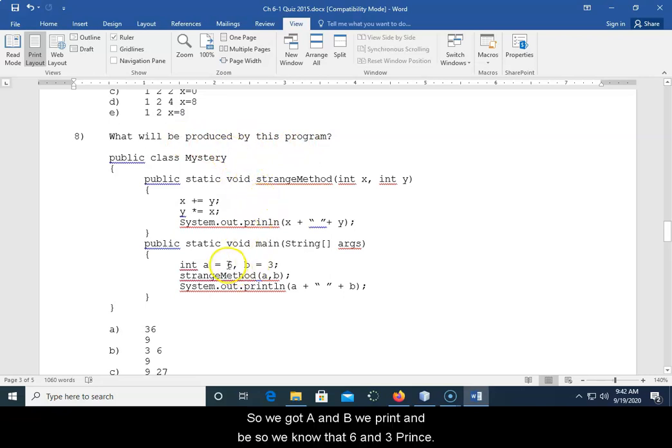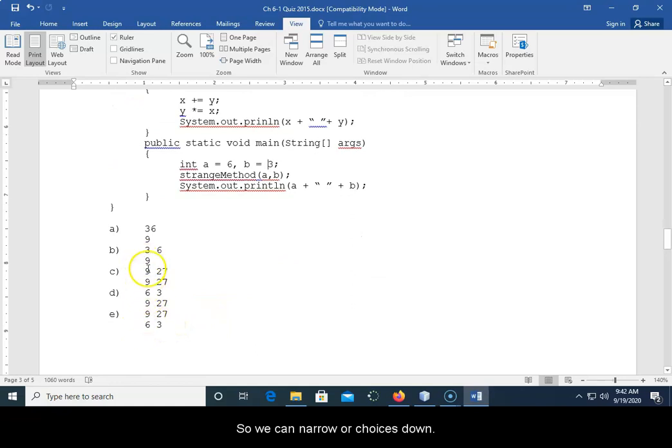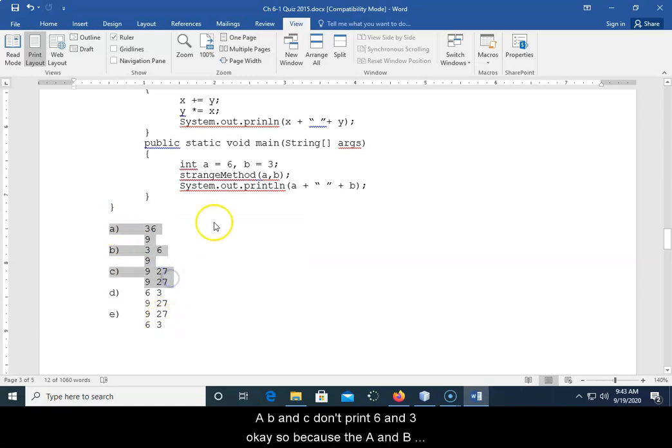So we got A and B. We print A and B, so we know that 6 and 3 print. So we can narrow our choices down. Either A or D, because they're the only one. No, and B, cause nope. A, B, and C don't print 6 and 3.